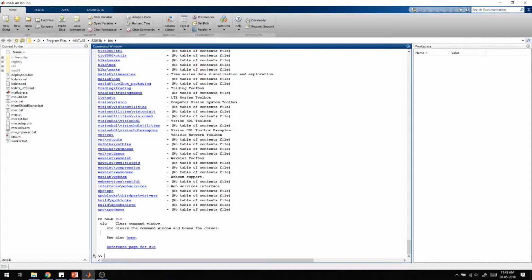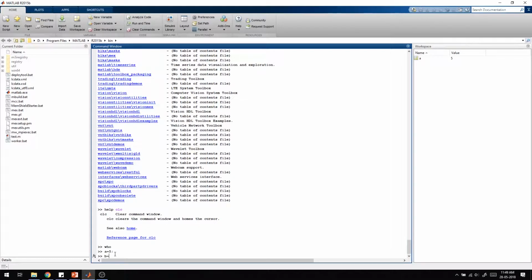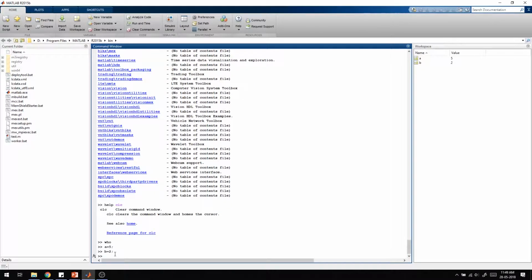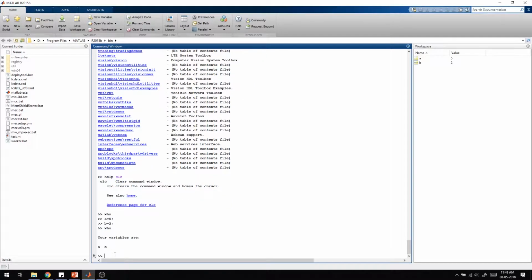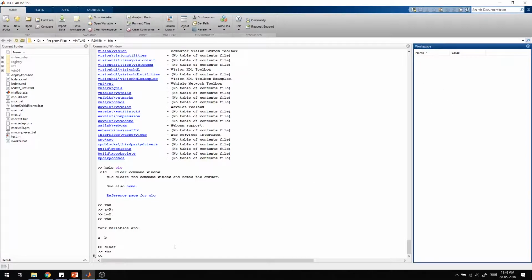And if you type who, now it won't show you anything because there are no variables present. Now I will type a is equal to 5 and b is equal to 2, and when I type who, it will show you what the available variables are in this session. So a and b are the available variables in this session. If I type clear and type who, then there won't be any variable because there are no variables present in this current session.